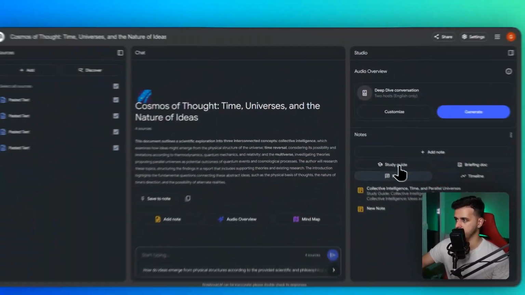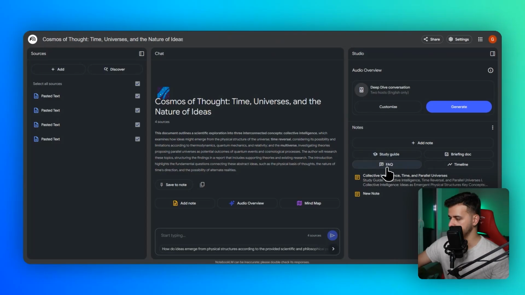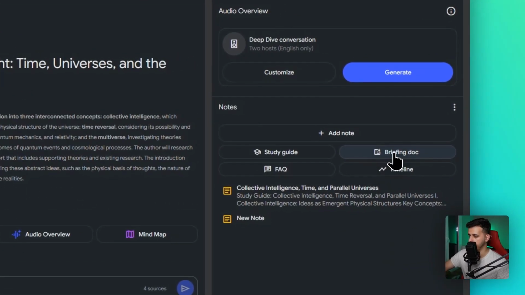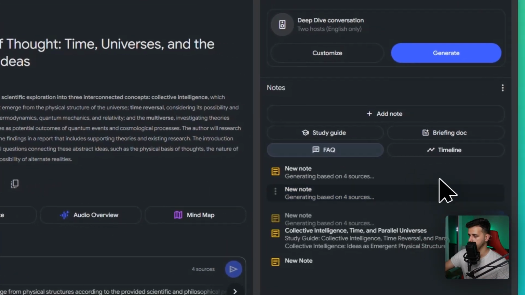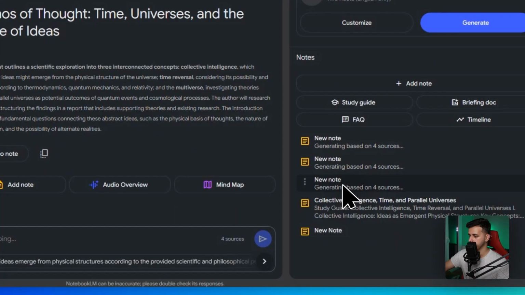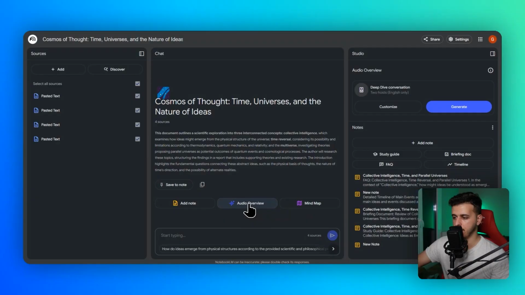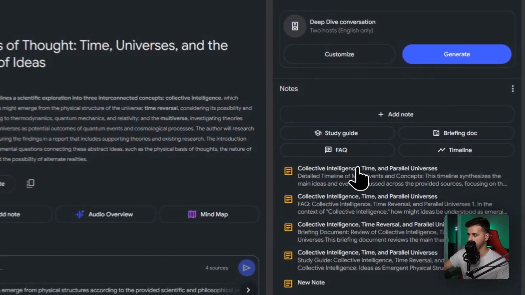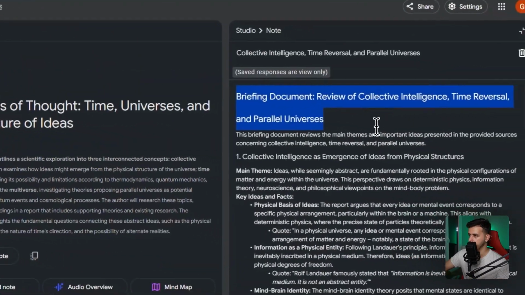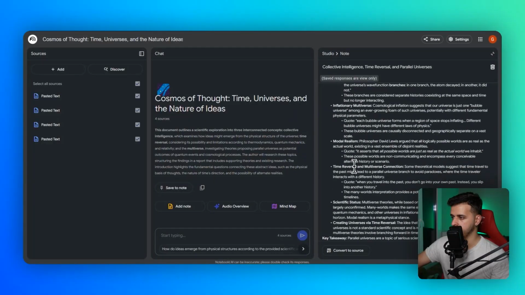Literally, this is insane. You can create also an FAQ, a timeline, a briefing doc. You can literally generate whatever you want. So it's still generating these things. You can generate mind maps, audio previews, a conversation between two people. So briefing document, this is amazing.